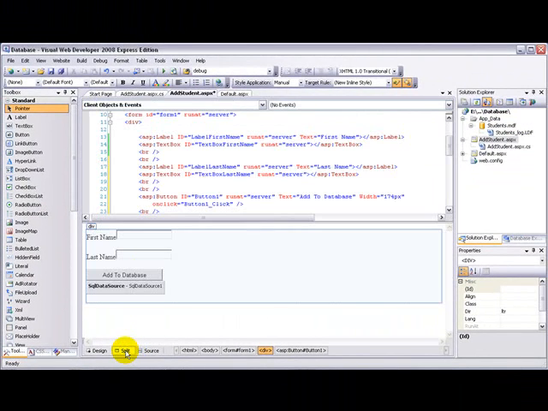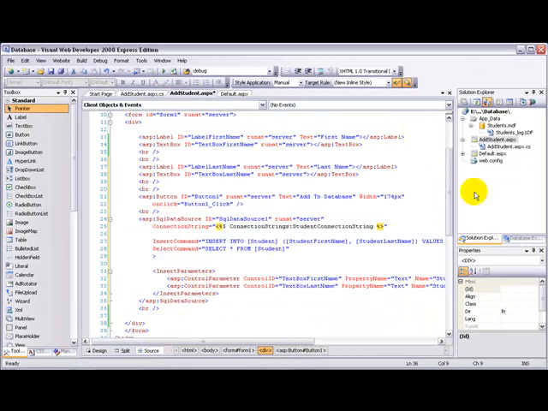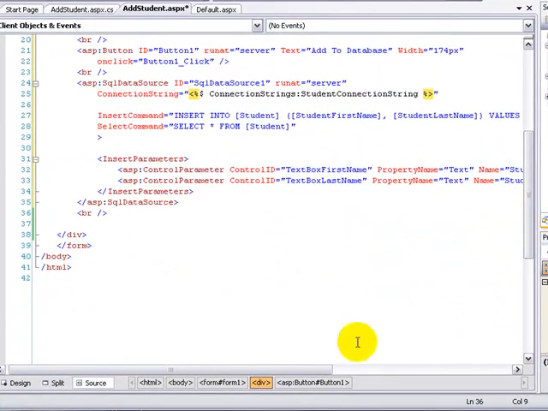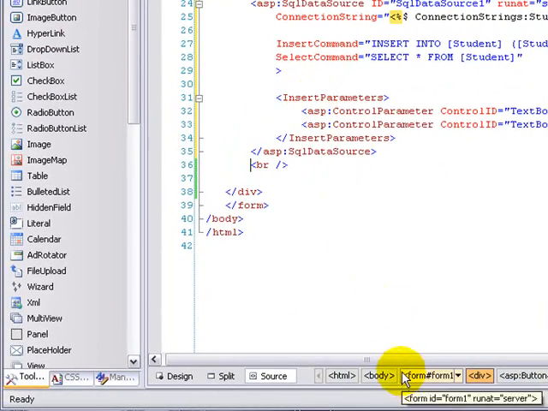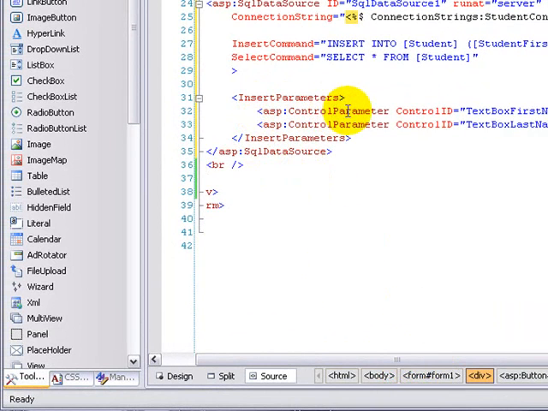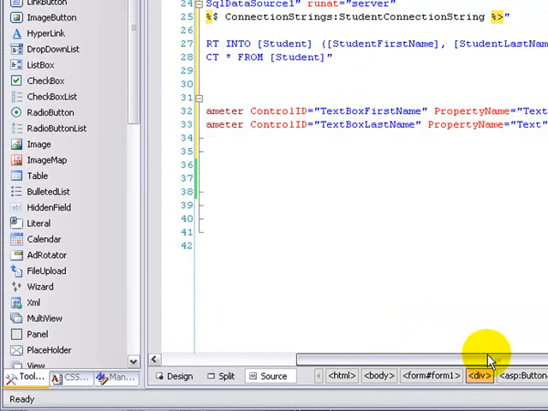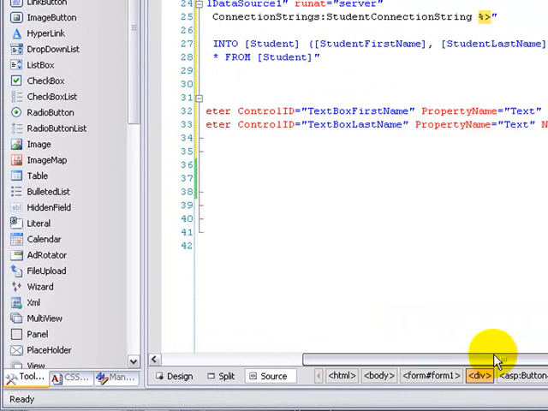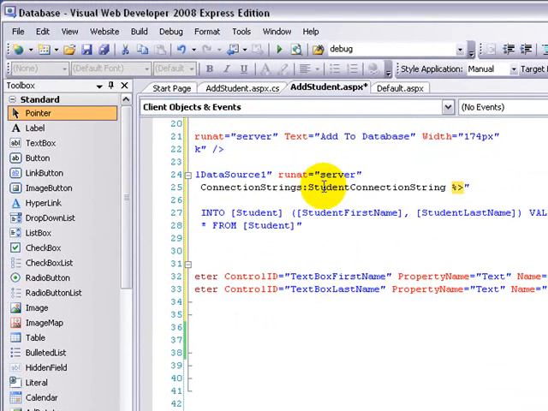Then, in the design mode, I come to the insert parameter, which is the only thing I need because I only want to insert the data into the database. I use the ASP control parameter, and I usually use these four properties. The first one is the control ID, and this ID points to the ID on your web page that you want to extract the data from. Then the property name of that control.